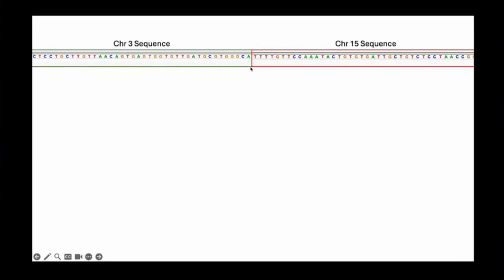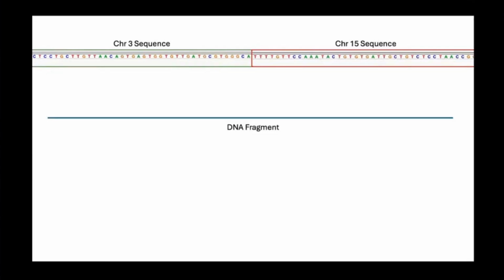And the question is, how do you identify it? There are two main ways. First, let's imagine we have a fragment of DNA that we captured and sequenced, and it goes across this breakpoint. Under some circumstances, we're going to have read 1 and read 2 be either mostly or entirely on opposite sides of the breakpoint. So we can look at the BAM file for that.